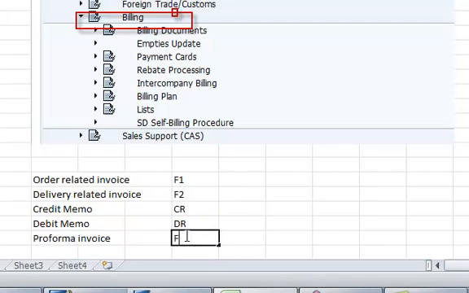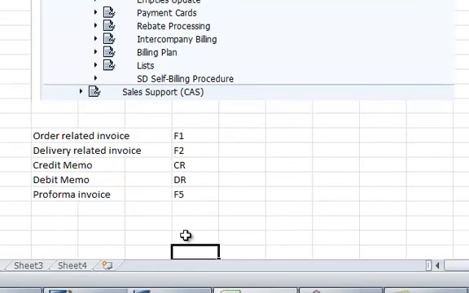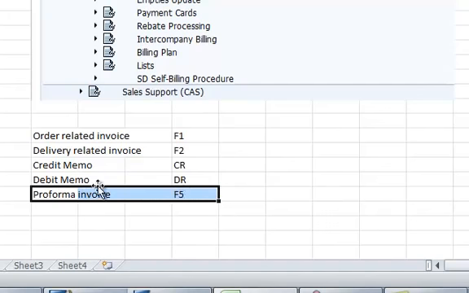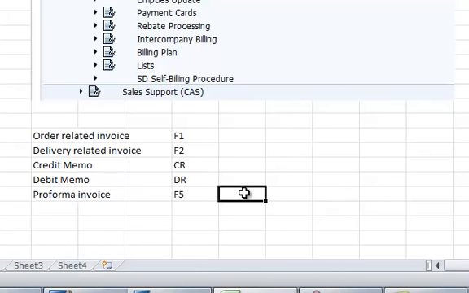The invoice type for this is F5. This is also a question that people ask in interviews, like what is a pro forma invoice and how is it different from an order related invoice or a delivery related invoice. Pro forma invoice doesn't have any accounting postings.